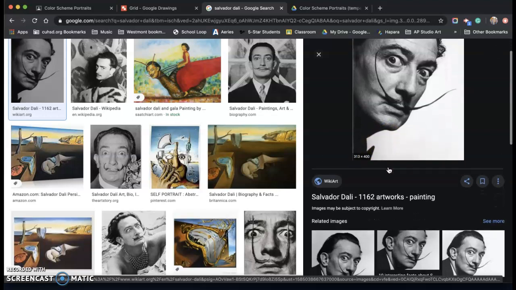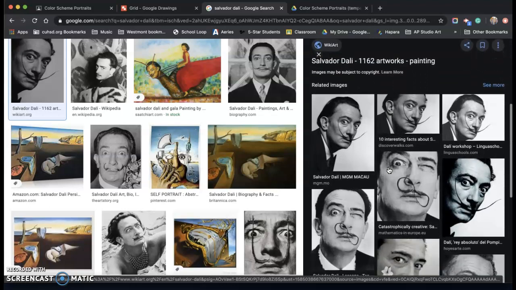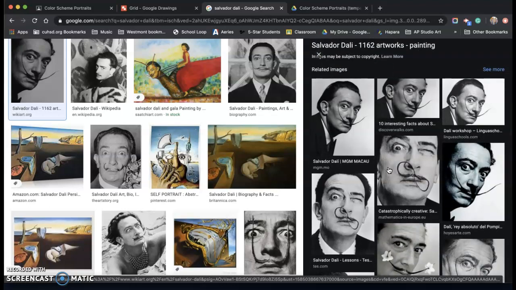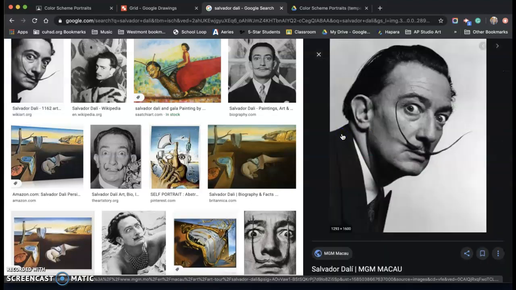So instead, I'm going to keep scrolling and looking to see if I can find a higher image quality of that same photo or something similar that I like. Here's the same picture. I'll click on this one. Now looking at the numbers in the lower left-hand corner, this is a much higher image quality. And so I'll go ahead and save this picture. This is the one I'm going to work from.